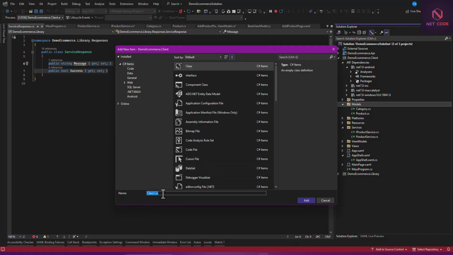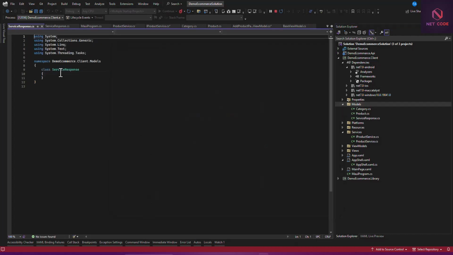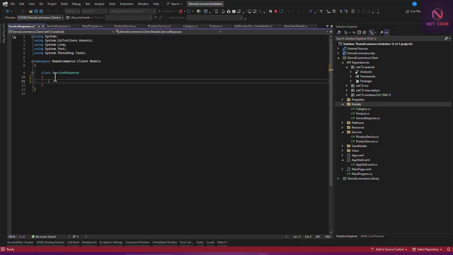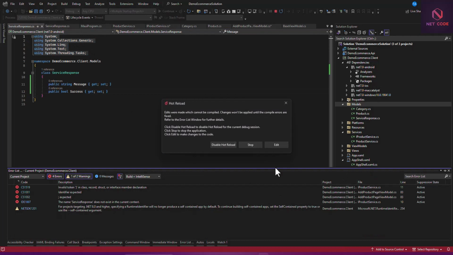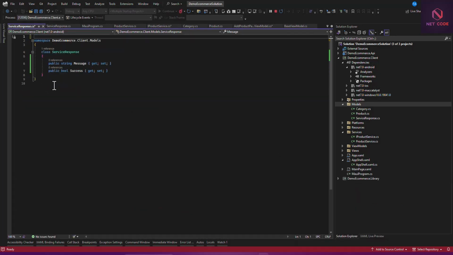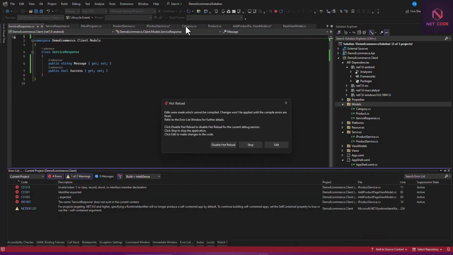So we're going to name this service response to, and now let's paste what we have in. We have a message and a success, so we can now close this. Okay, let's go back to the interface.